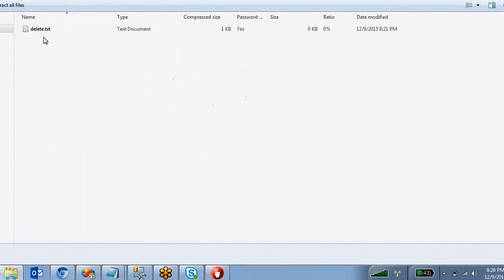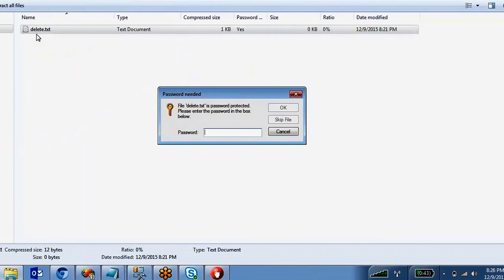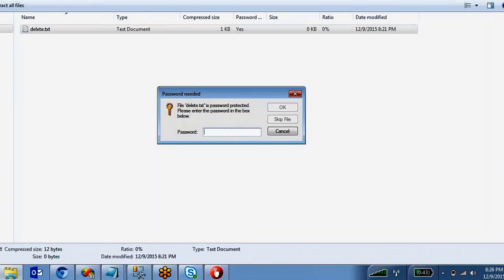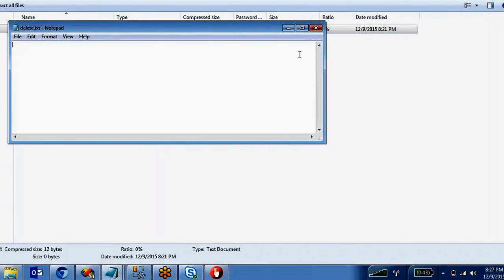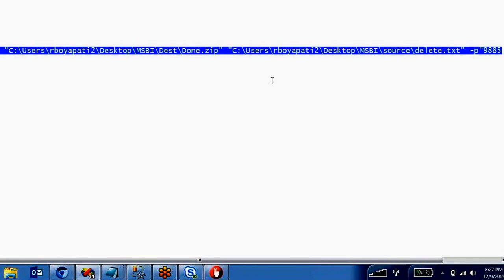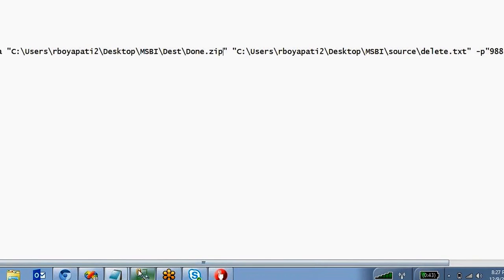Right, that file is coming. See, if you try to open this file, what happens? It is asking for the password, 9885. If you give a wrong password, it tells you the password you typed is not correct. So you have to enter the password 9885. If you observe, some Vodafone bills and bank statements come with a password. This is the way they arrange a password. Got it? So what is the syntax of this one?